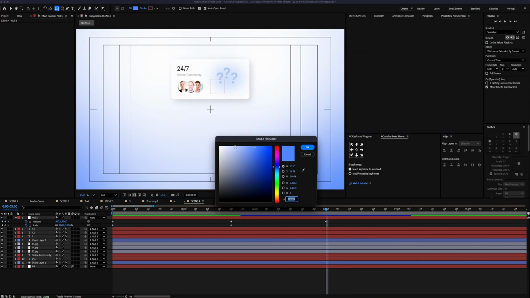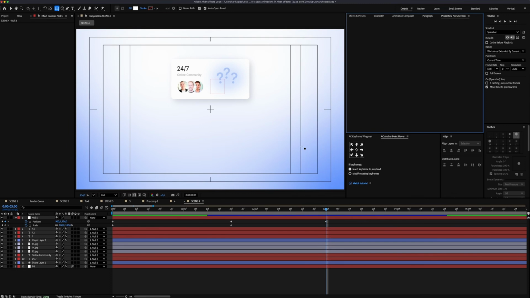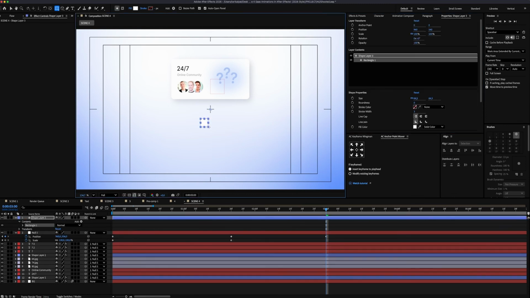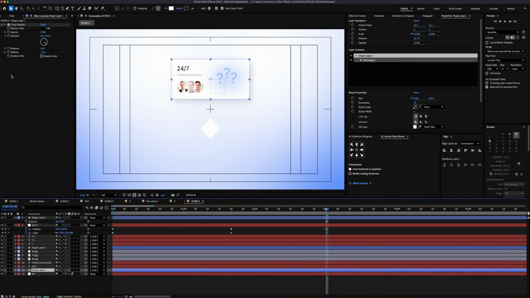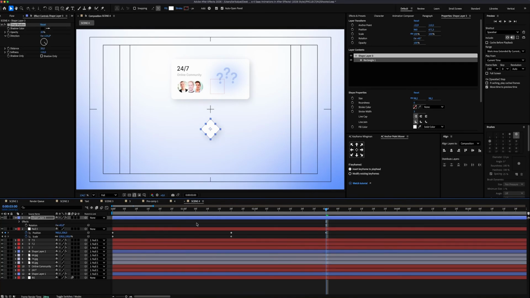So I'm gonna grab the rectangle tool, make its fill color white and create a square about right here on the scene. After centering its anchor point, I will adjust its rotation to 45 degrees and align it vertically at the center of the scene. Then I'm gonna copy the drop shadow effect that we created for the rectangle shape layer before and paste it to it. So far so good.